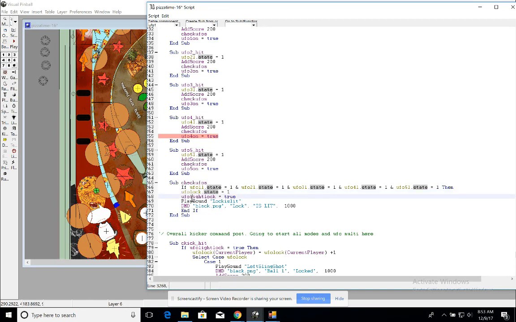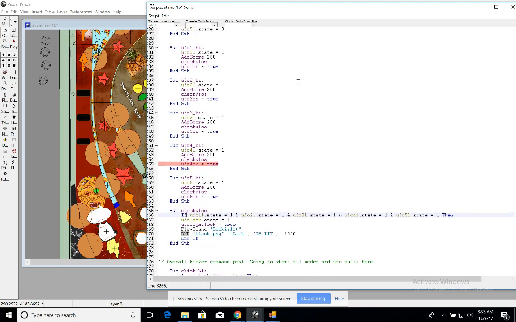And then what we're going to do is say, okay, the UFO light lock is true. Again, something that later on we can do so that it remembers for each player. We want to play a sound. We want the DMD to say lock is lit, and then we want end. So that just closes the if statement, the if that we opened that said if all these things are lit, and we're done.